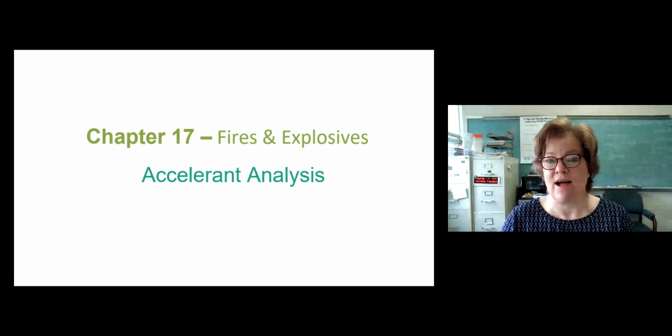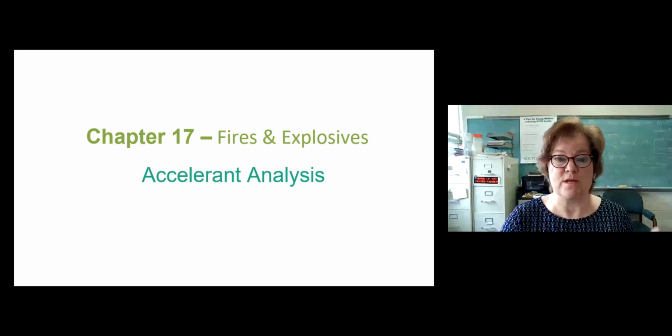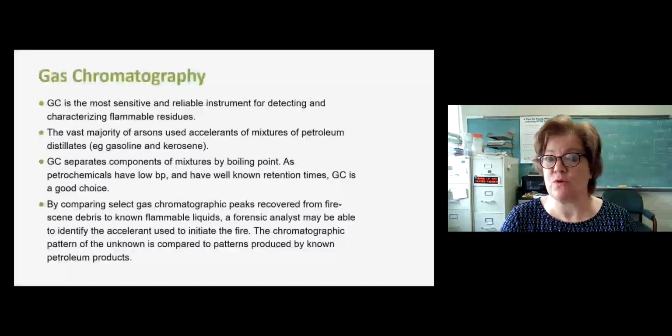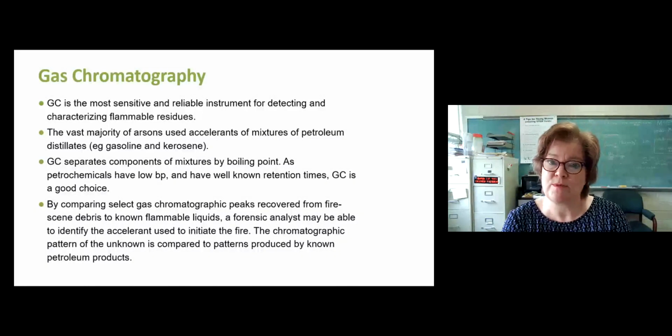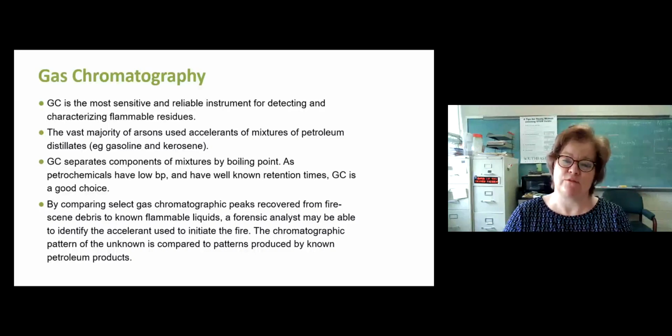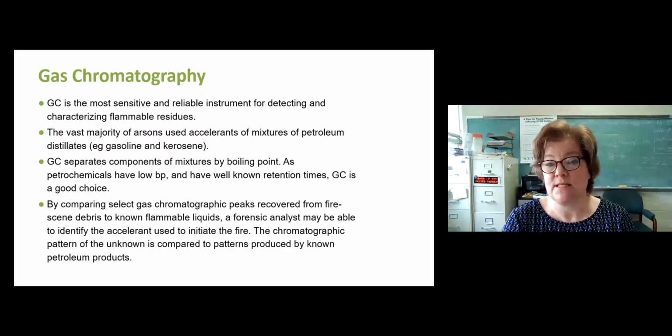Now we can talk about how we actually perform the accelerant analysis. Once we collect all that evidence, what do we do with it? Gas chromatography is going to be ideally suited for this. First of all, there's probably a combination of different substances in there.